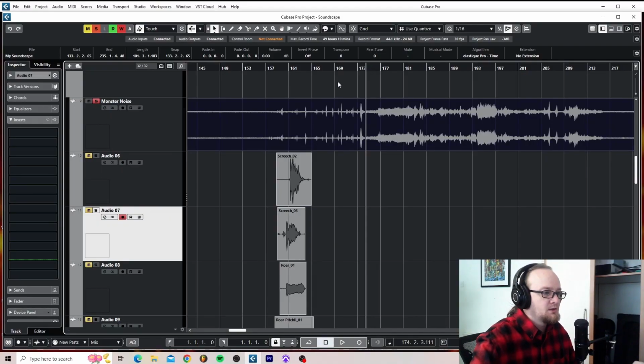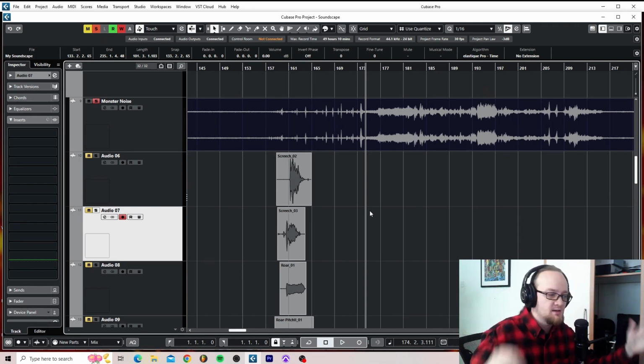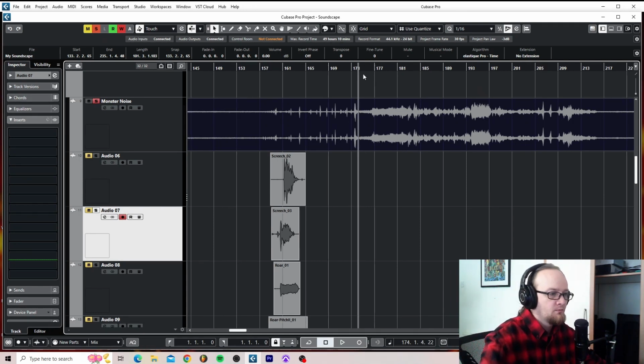So in the last one I went through how I created the sounds of the monster rising up and bursting through the water. So I'm just going to play this little file. This is a stereo bounce from Pro Tools, just where we left off from the monster emerging from the water.